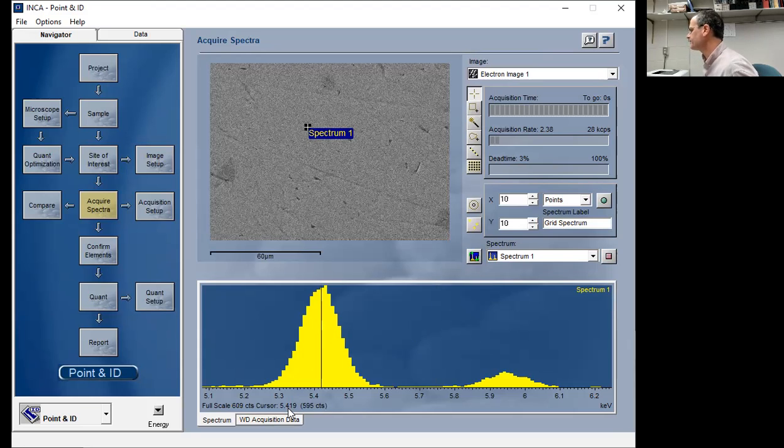For this sample, this peak appears to be at 5.419 keV, and this one appears to be at about 5.953 keV. The data are a little rough. We could do a longer acquisition to get better signal to noise, but in fact, this is perfectly fine for our purposes. And that's in fact all of the data that we need from this sample, okay?